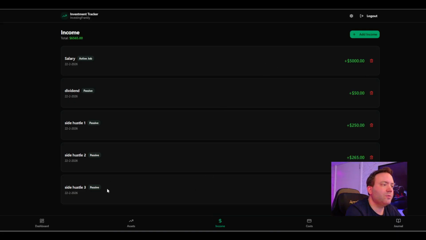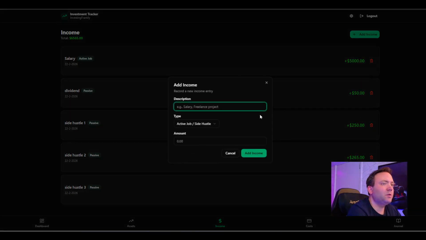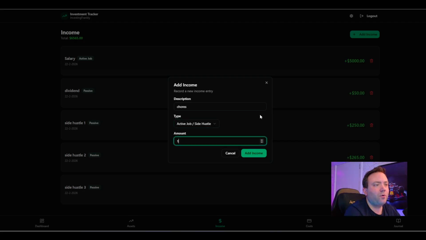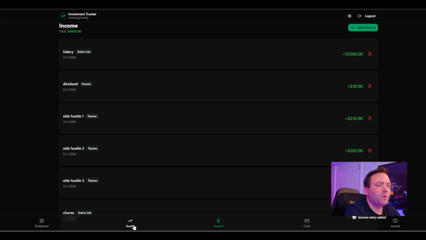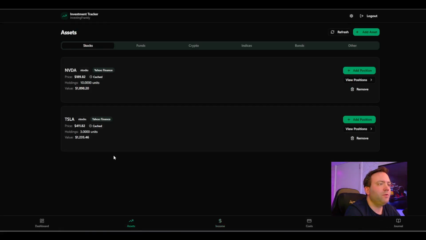Similarly for income, so we have some side hustles, which is passive income, and we have our salary, which is an active job, and maybe we can do chores, which is also active work for, I don't know, like $100 a month. We can also add that. So relatively easy, relatively simple.